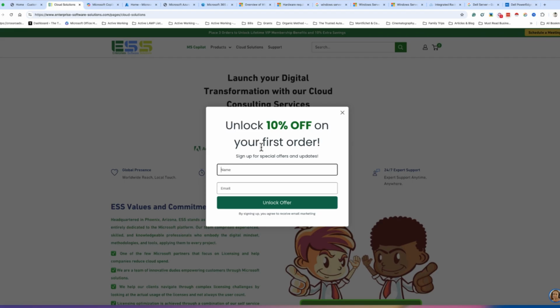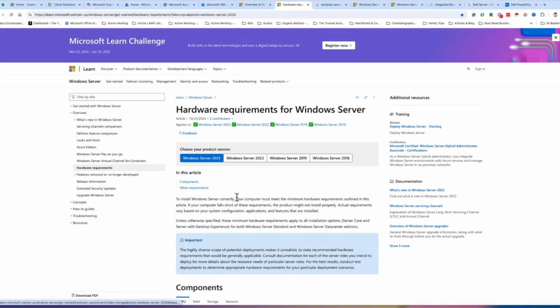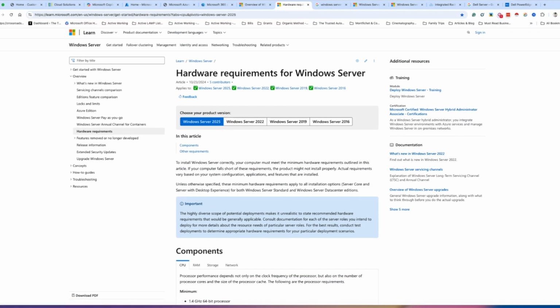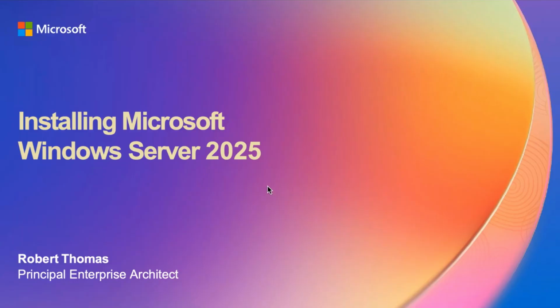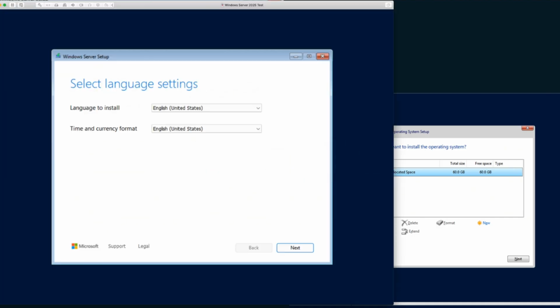All right, so let's dig into this. We did cover the requirements previously. We went through all the requirements and setup. What we want to do today is get through these screens. So before we do that, let's go to our VMware.